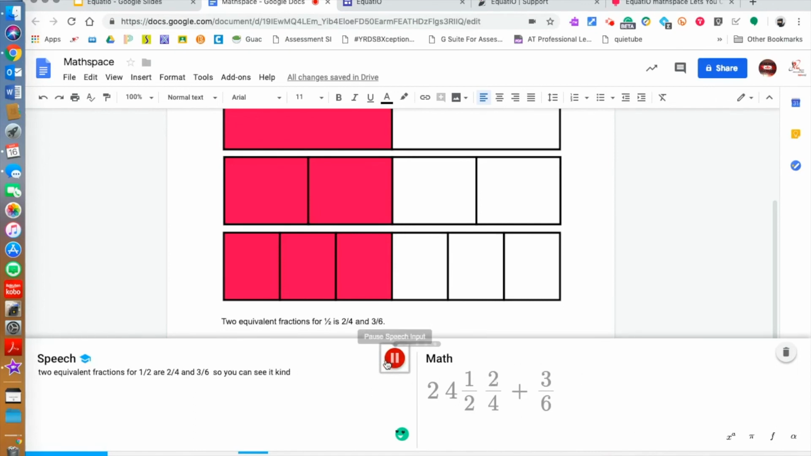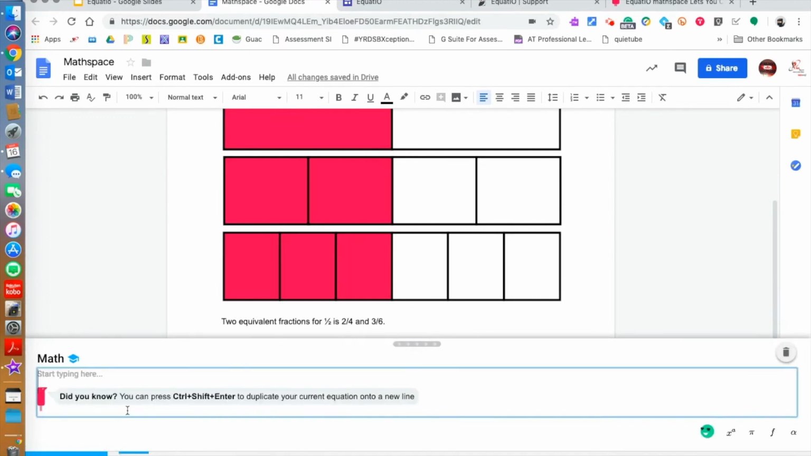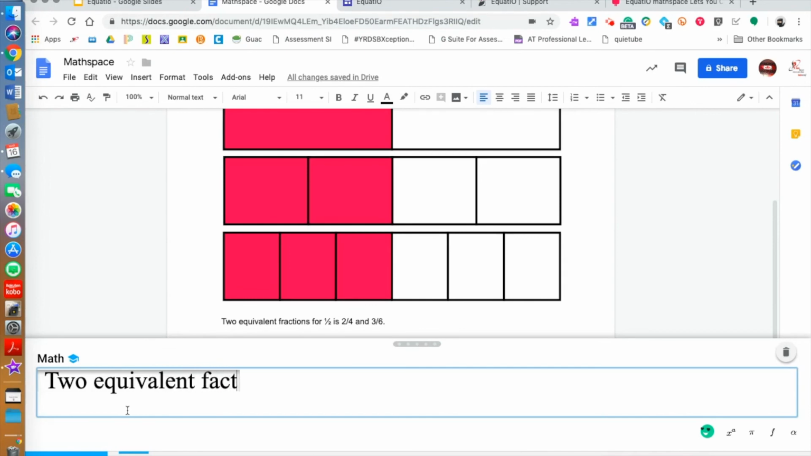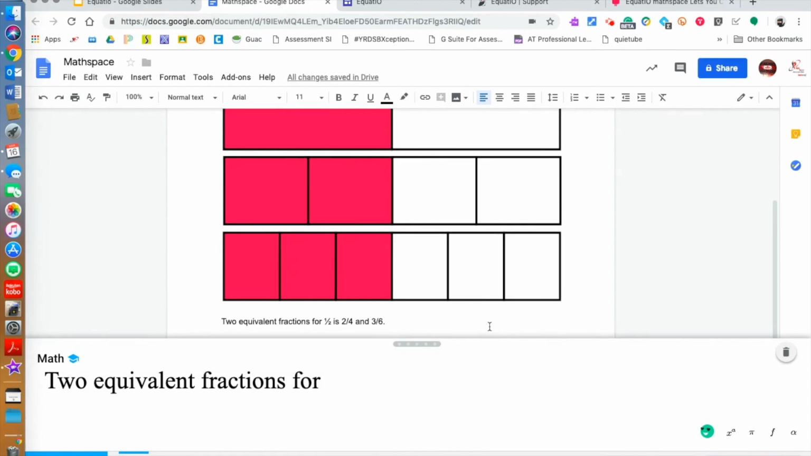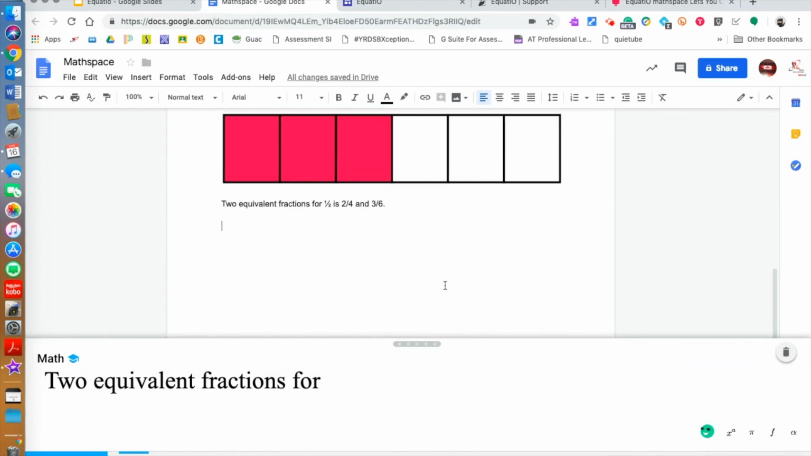So you can see it kind of doesn't work out so well when I use my speech. So I'm going to hit delete, and then I'm going to go to my equation editor, and I'm going to say text, and it says 2 equivalent fractions for 1/2 is 2/4 is 4. And then I'm going to insert that math. Insert. And so now my written work is there.